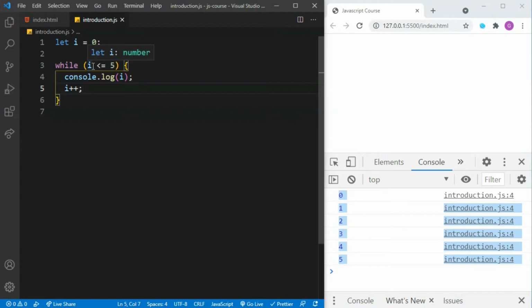When it reaches 5, it's going to check whether 5 is less than or equal to 5. It is equal to 5, so it becomes true. Again it enters this loop. When it reaches 6 here, it's going to check whether 6 is less than or equal to 5. It becomes false, right? So it's going to stop right there. That's how this while loop actually works.